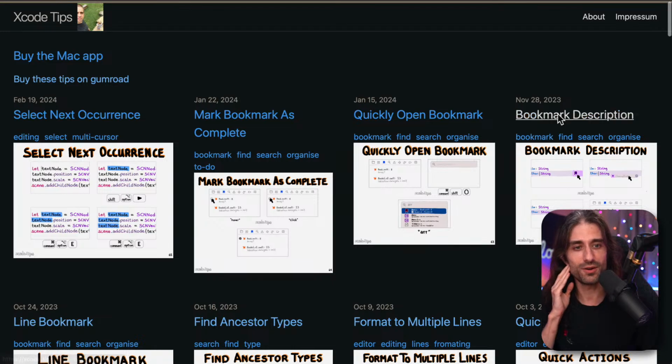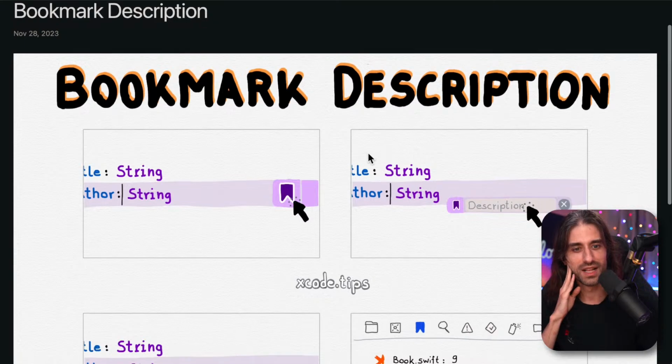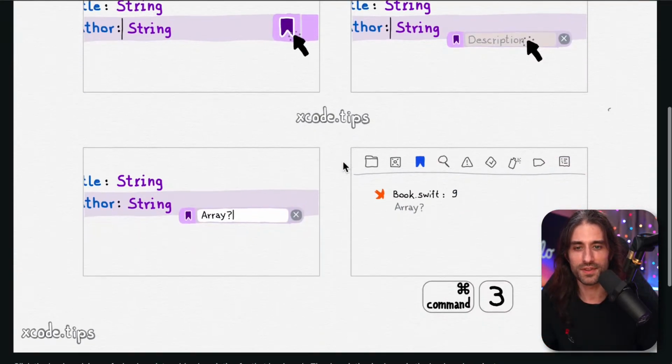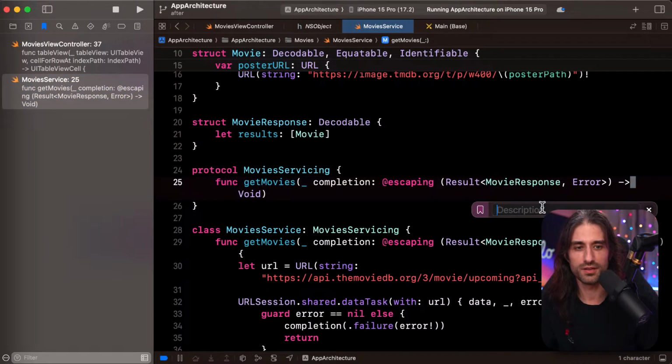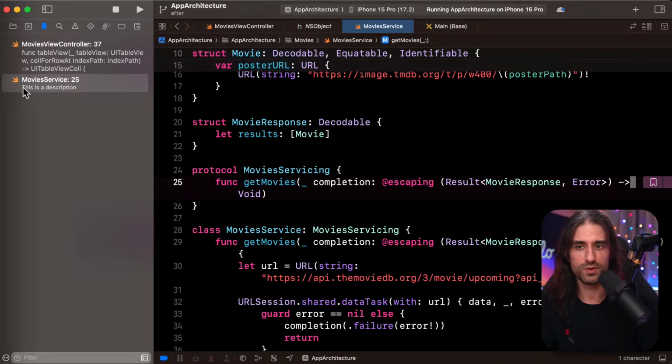We're getting to the final 4 tips. So yeah, when I said around 2 hours and 20 minutes, I was quite good. So, bookmark description. So we can add something to the bookmark. So we can add a description. So this is a description, and it's going to appear here.